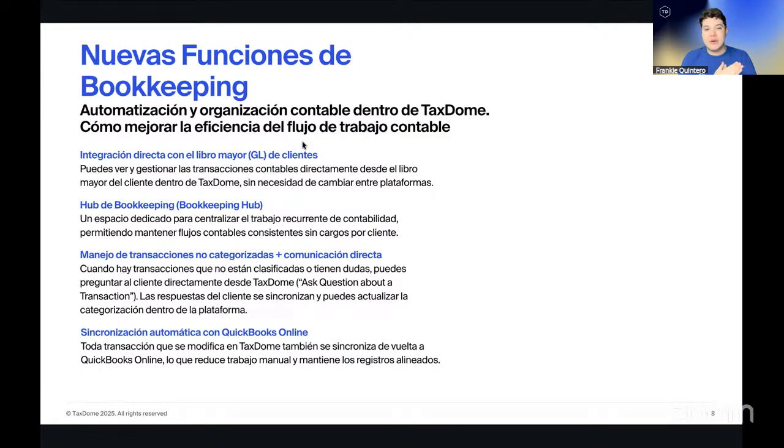que es la sincronización automática con QuickBooks Online, para que todo lo que se modifique dentro de TaxDome también se sincronice de vuelta a QuickBooks Online, lo que va a reducir tu trabajo manual muchísimo, porque la mayoría del trabajo de bookkeeping, por eso los contadores le huyen, dicen, no, yo nada más le hago bookkeeping a 5 o 6 clientes, porque es muchísimo trabajo, sinceramente, y es muchísimo trabajo manual, que es lo que pesa más, ¿no?